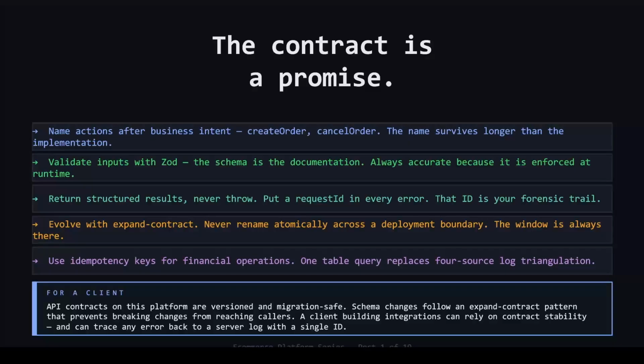The summary: the contract is a promise. 5 key takeaways from this video. Name actions after business intent. Create order, cancel order. The name survives longer than the implementation. A vague name is a permanent tax. Validate inputs with Zod. The schema is the documentation, with no readme to maintain. It is always accurate because it is enforced at runtime.